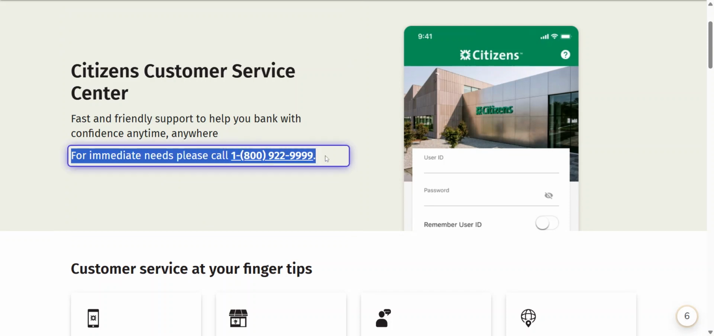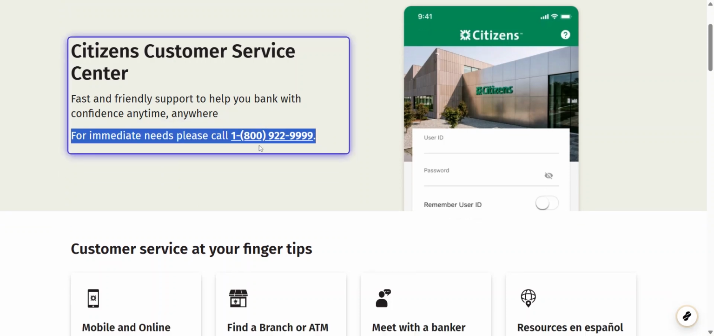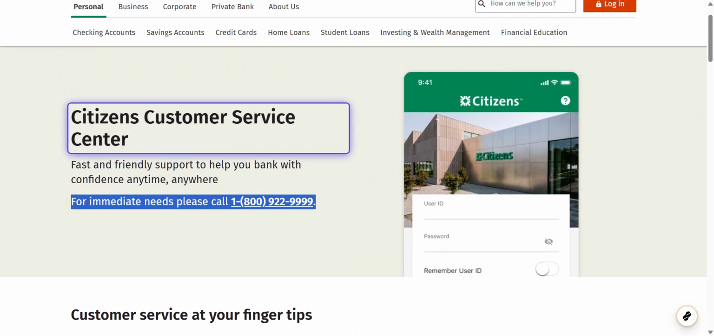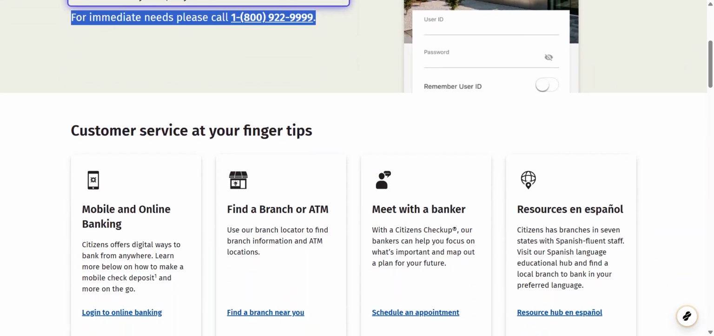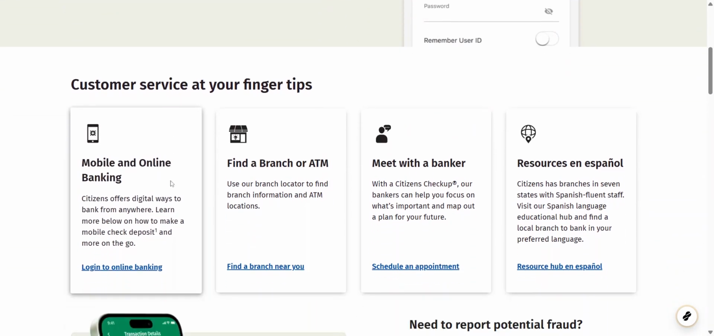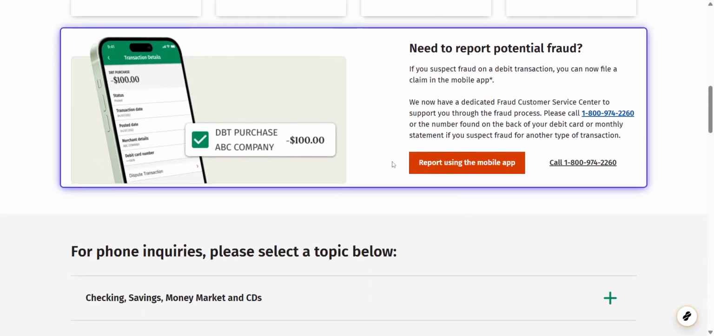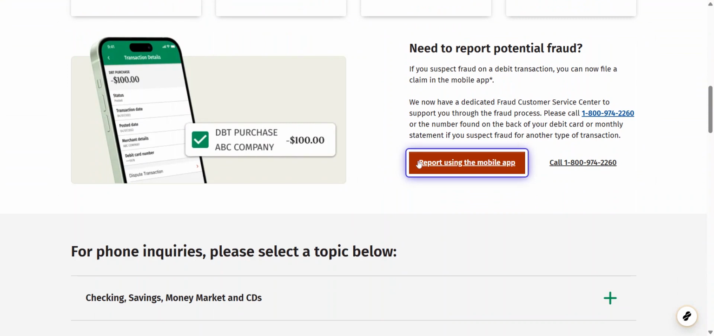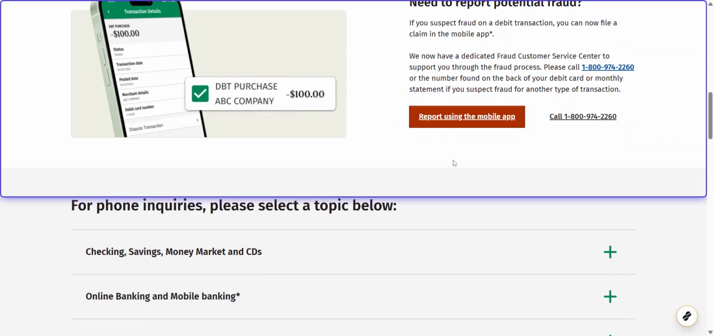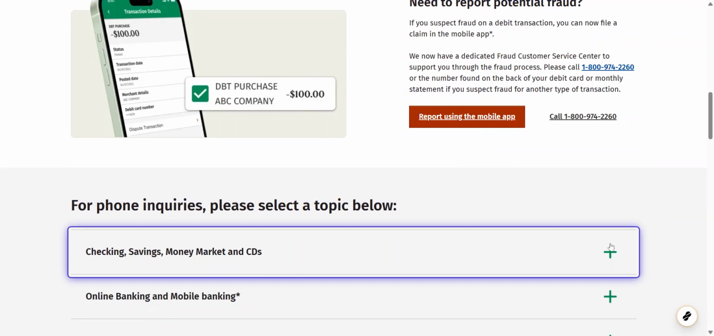customer support options. Once you're on the homepage, take a moment to familiarize yourself with the layout if you haven't already. The homepage is designed to be user-friendly with clear navigation for both personal and business banking needs. Next, locate the Contact Us option, which should be visible at the top of the page or within the menu options. Click on this link to open the Contact Us page.